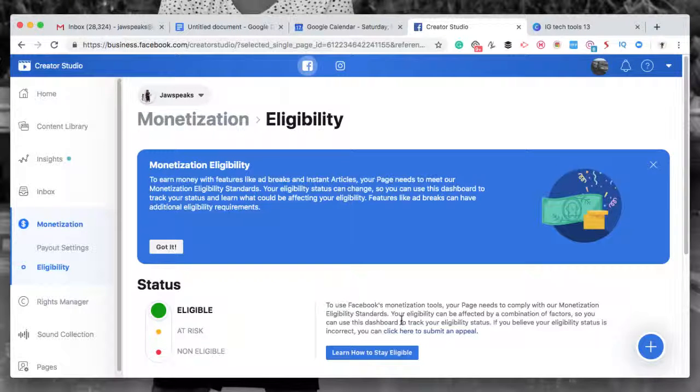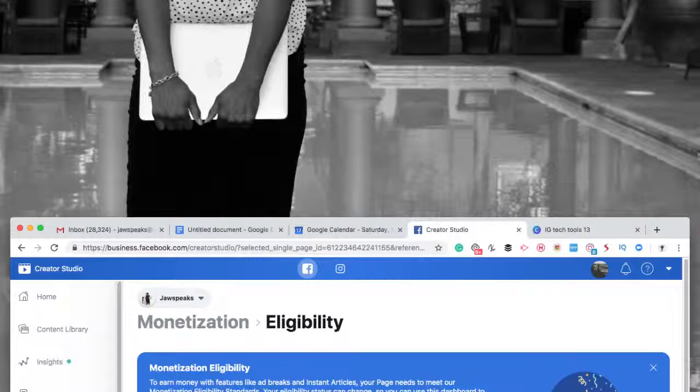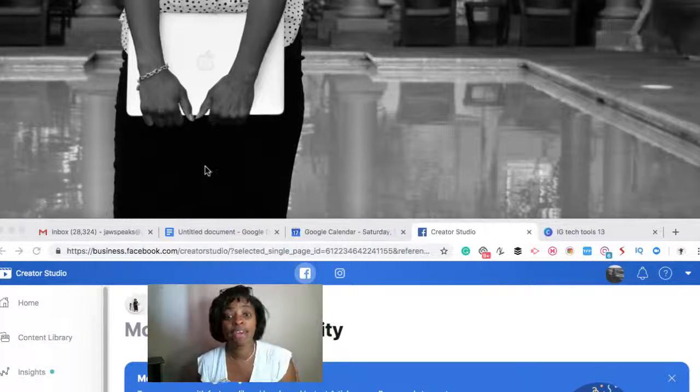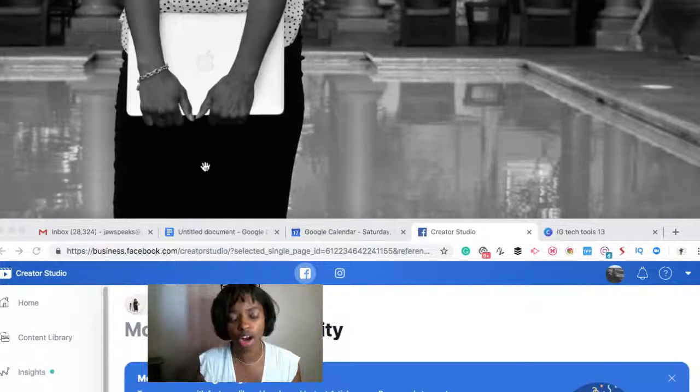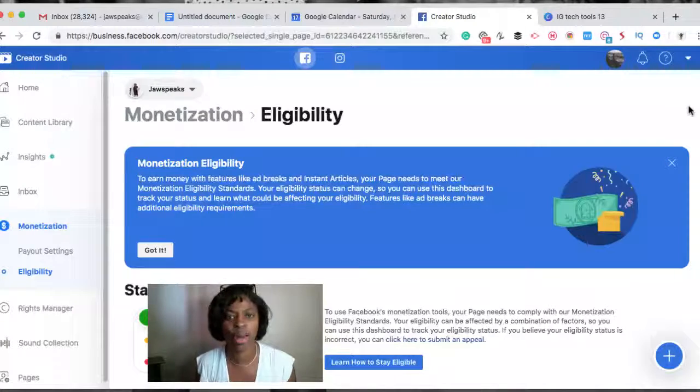Now, I wanted to talk to you guys a little bit about all of this, because here's the thing with Facebook. Facebook owns Instagram. They're together, right? They're in cahoots. So this is going to really pull together your overall marketing strategy and your marketing mix.